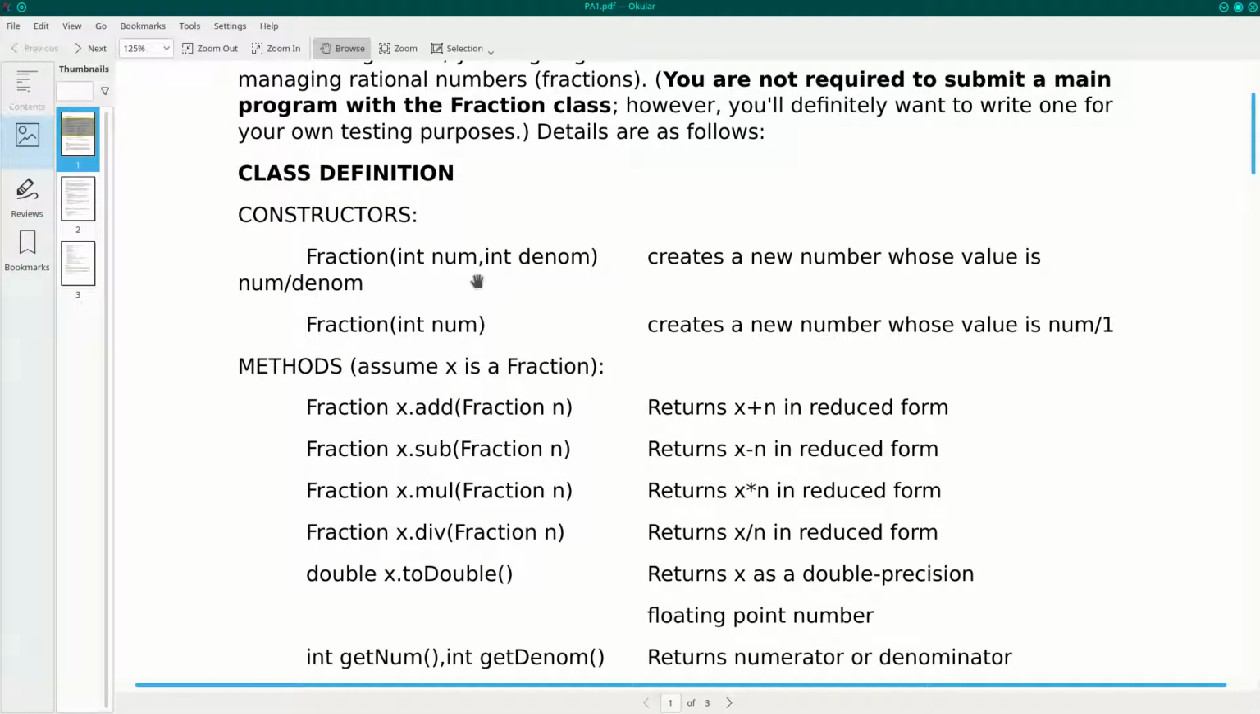There's two constructors, one that takes a numerator and a denominator, and a second constructor that just takes a numerator and assumes the denominator is 1. If you want to make a bunch of fractions that are integers, you don't want to have to put the 1 in there at the end. So you can charge more for your package because it's got two constructors instead of one.